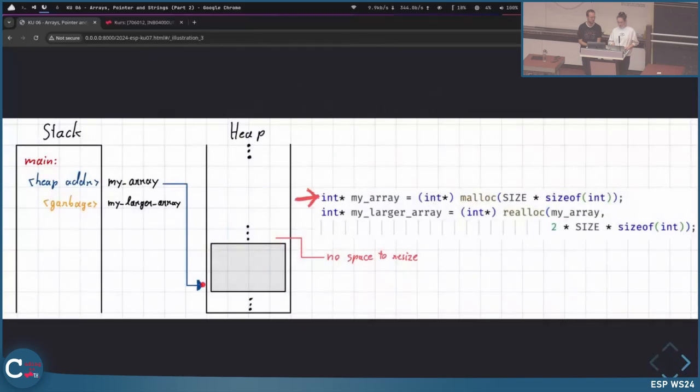So yeah, even if you just shrink your array, it's of course not guaranteed that it will stay at the same location. It could move it to some other place for some reason, and then it will just copy as much as fits into the new array.